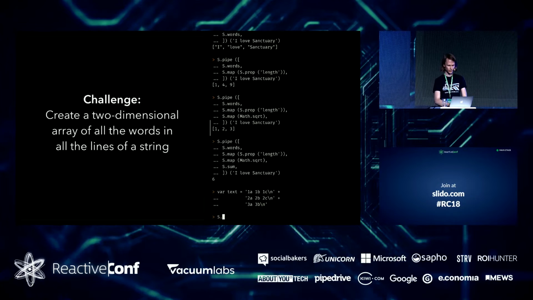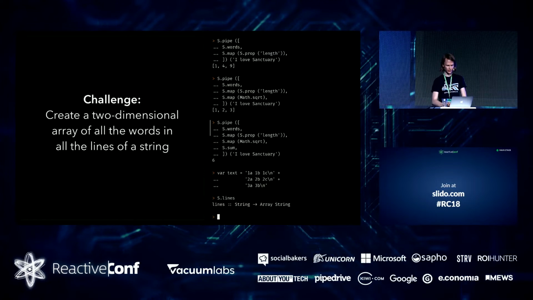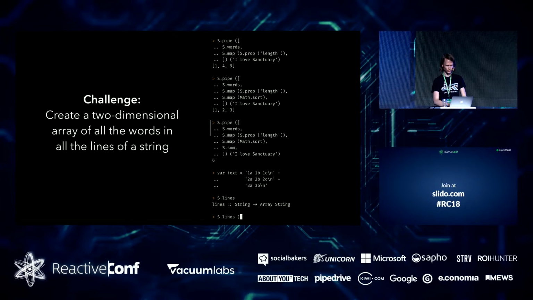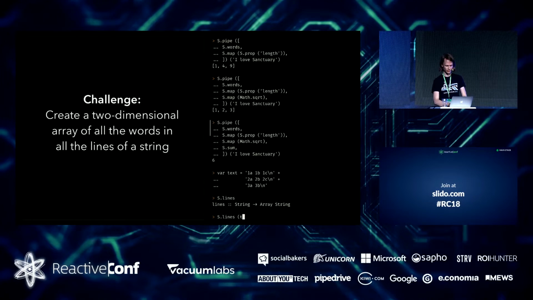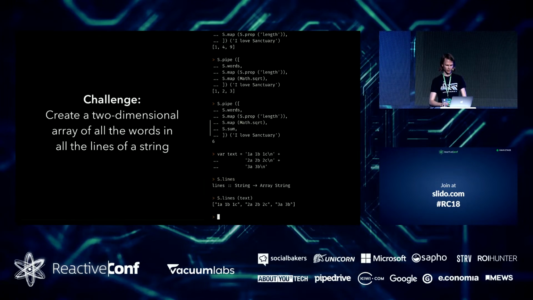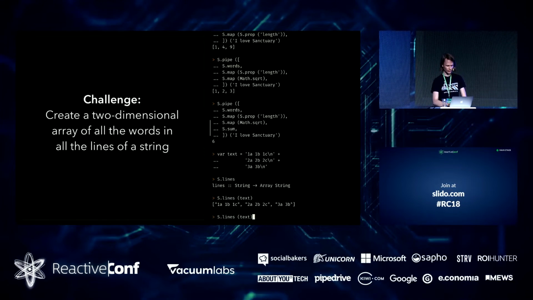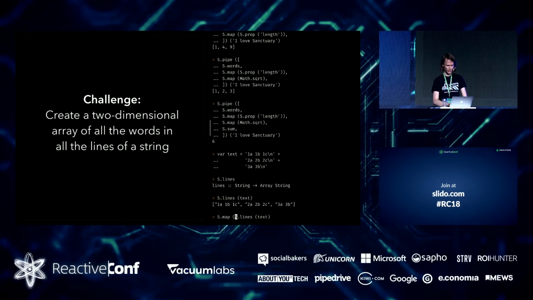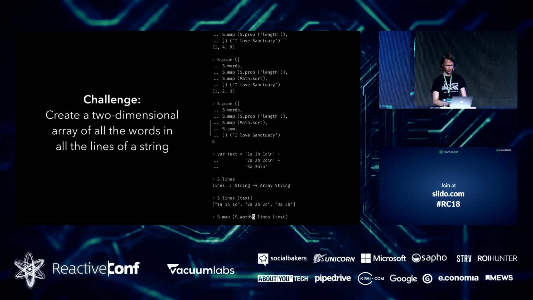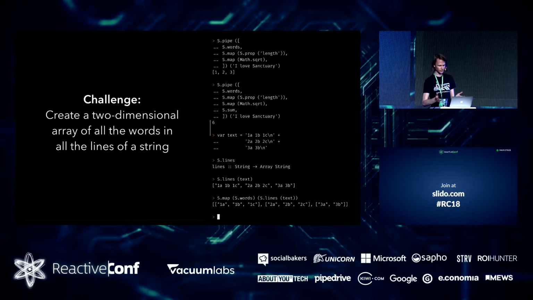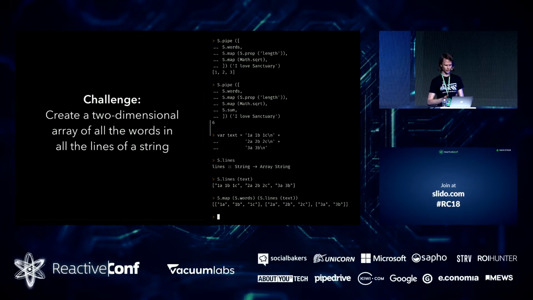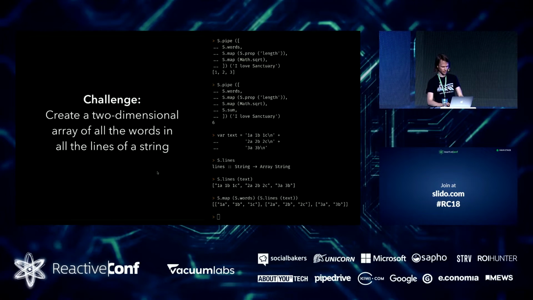Okay, so we can use Sanctuary's lines function. Works very similarly to words, but it operates on lines of text. Okay, so we have now an array of lines. We want to operate on each line. So let's map and get the words of each line. Okay, so we now have this 2-dimensional array. We've solved our challenge.